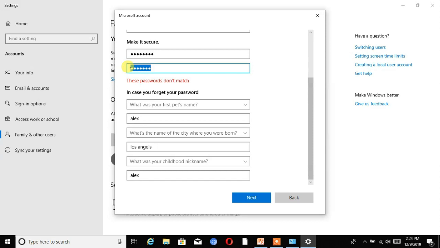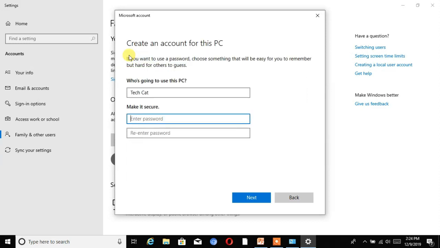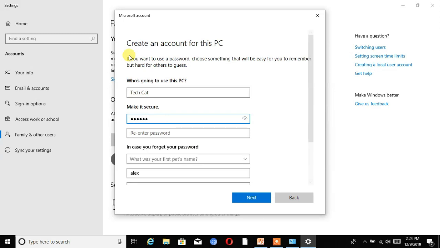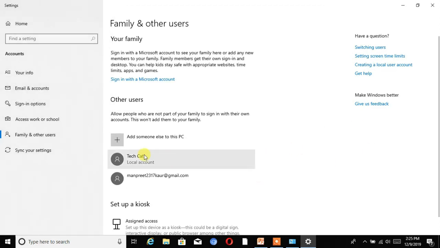Sorry, here my passwords are not matched. Then I click on Next. You can see here my new user is added.